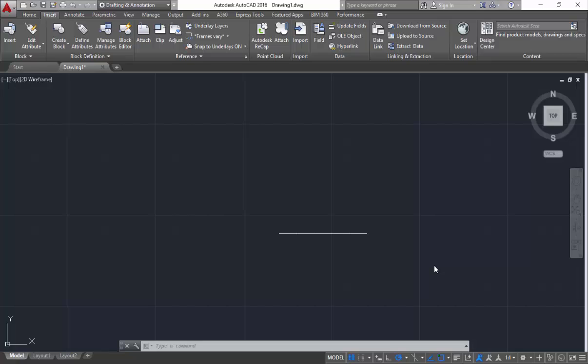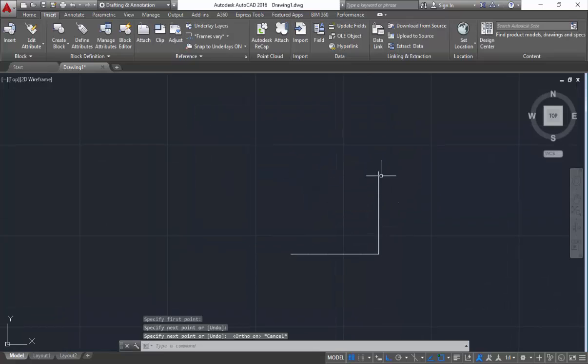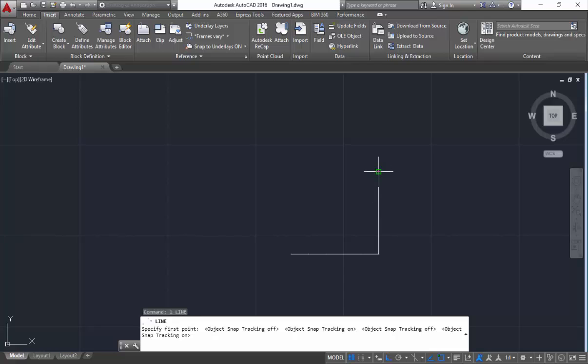Next is F11. F11 is for object tracking on and off. Now what is object tracking? Just imagine I have created a line somewhat like this. Now what I want to do is, from this point where it meets, I want to create another rectangle. So instead of taking a line like this, I can turn on my object tracking, that is F11. Next, here I will just take a straight line like this. You can see you are getting imaginary lines from here and from this side. It will help you to detect points.